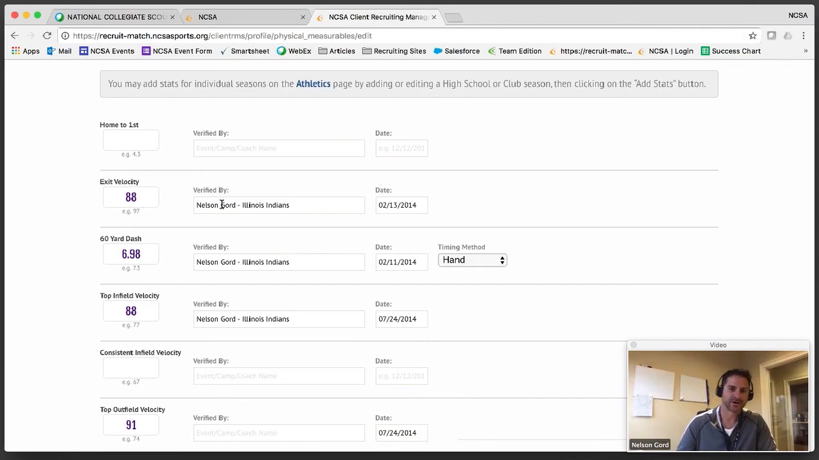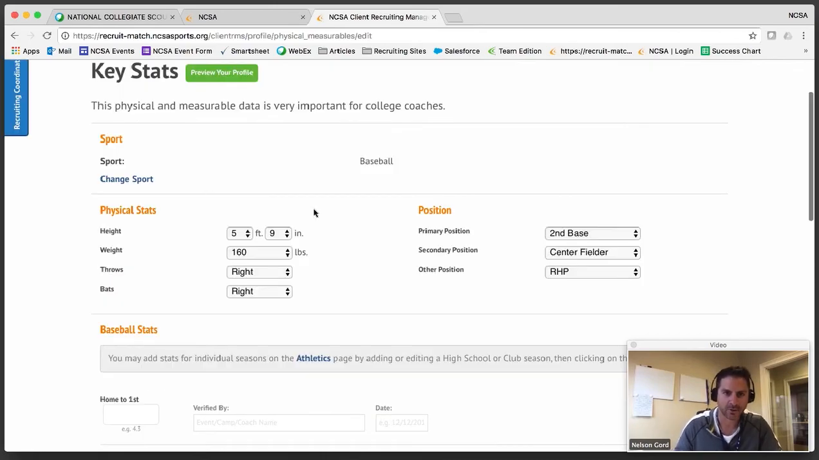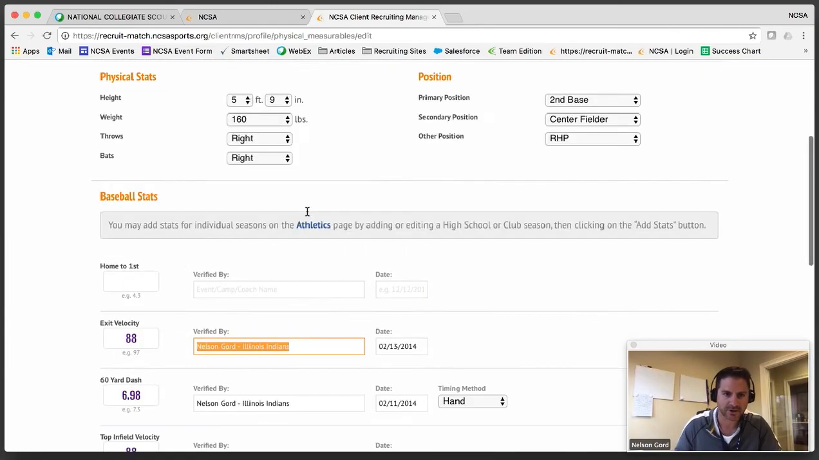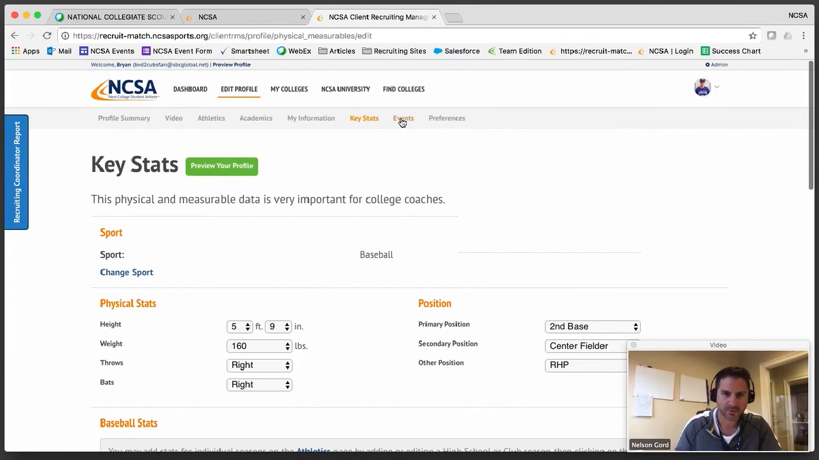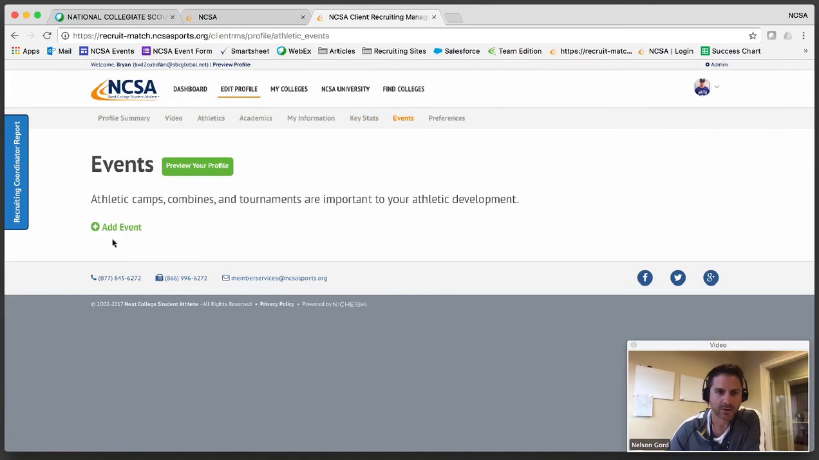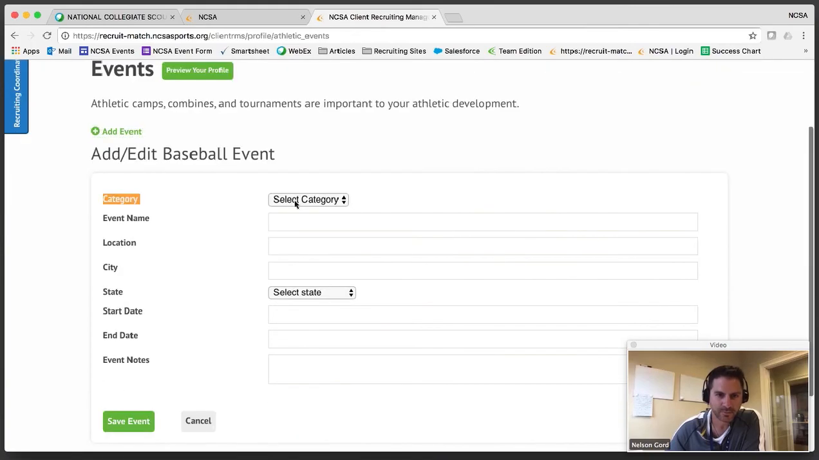You'll see here that there's some verification being done. You can enter your info here. If it asks to be verified, make sure to put the event and also include the event in your events page, right here, of different places that you've attended. Whether that was a tournament or a camp, which could be a showcase or a combine, same thing, include all the details.